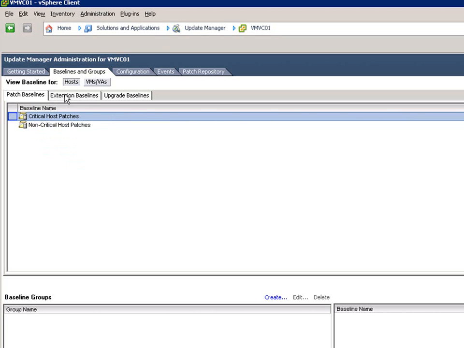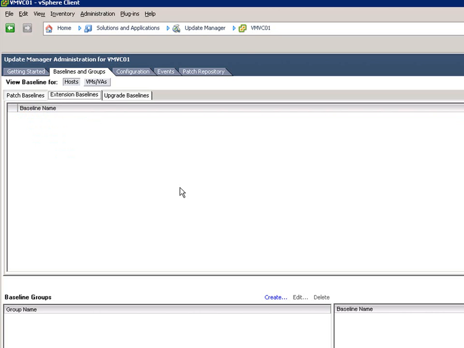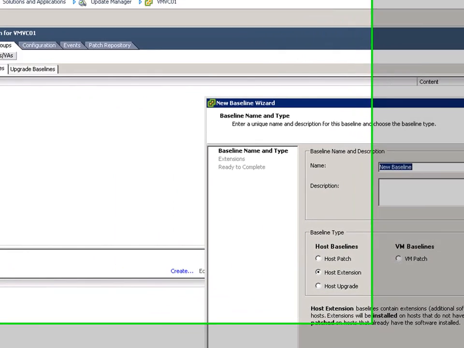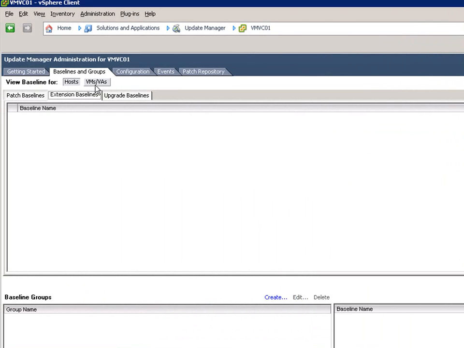Now if you move your attention to extension baselines, what extension baselines give you is the ability to install additional software onto ESX hosts. So for example, you can right click here again, create a new baseline, and you'll notice that it automatically highlights host extension, and that allows you to install more software to an ESX host in an automated fashion. I'm going to click on cancel to get out of here, and the third tab you'll notice up here is VMs and virtual appliances.